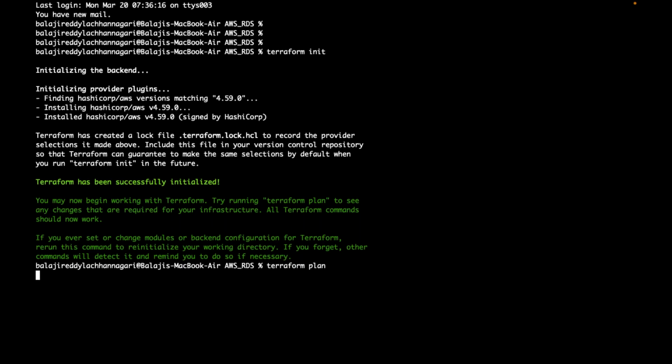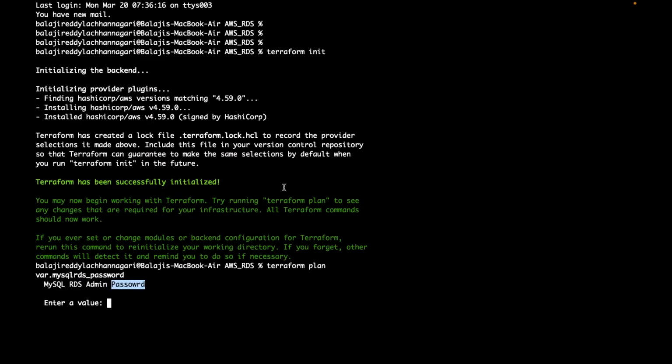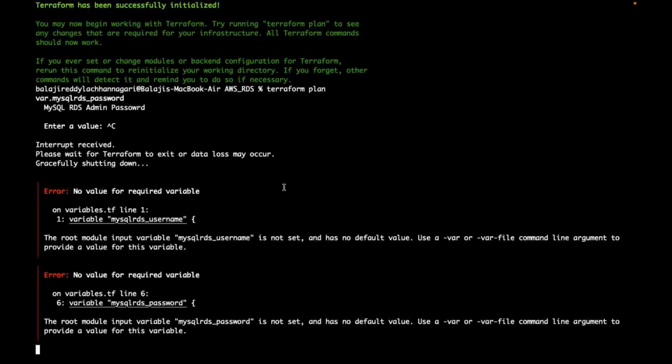Now I can run Terraform plan. If I don't pass the values and there is no default value, it is asking for human intervention. You need to type the MySQL RDS admin password and MySQL RDS username, because we have not defined any value and we have not passed them other ways. This values file will not be loaded automatically. So it will expect input, but I don't want to go this way. Let me press Control C.